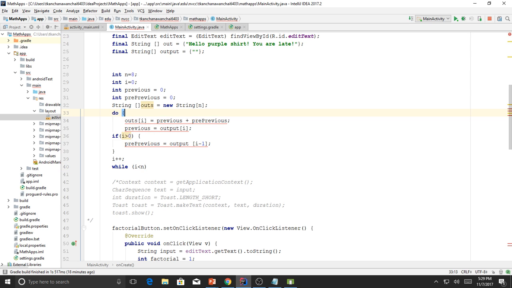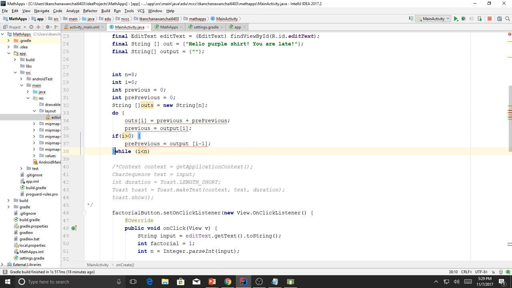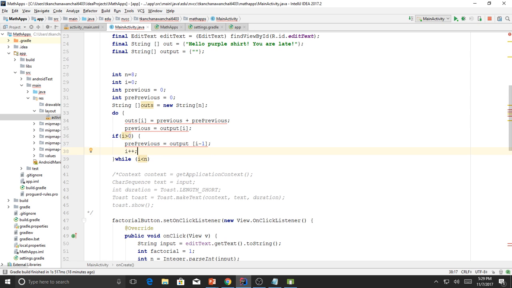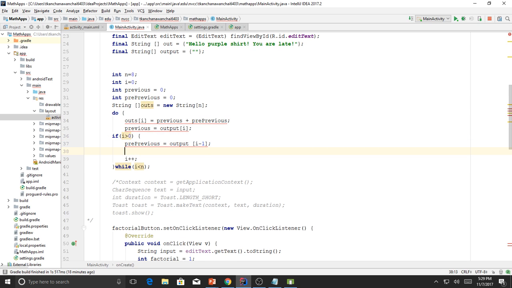Do curly braces, while i++, and end this with a semicolon. If we do this, right? If i is greater than 0, we do this. All right, now let's see what happened to the errors.